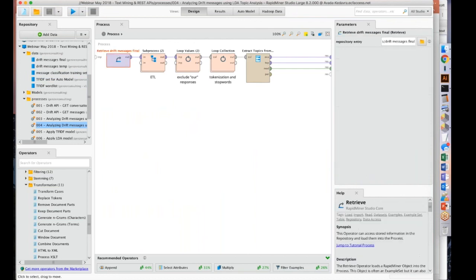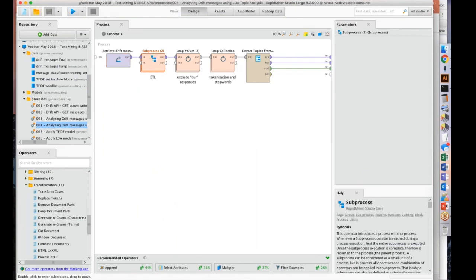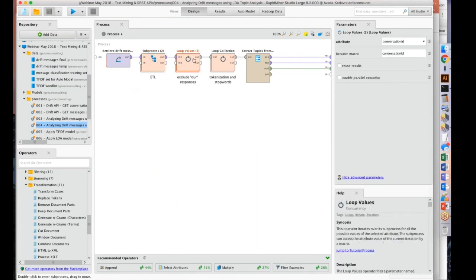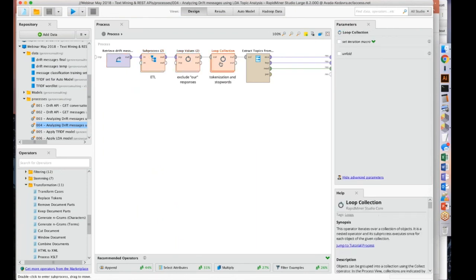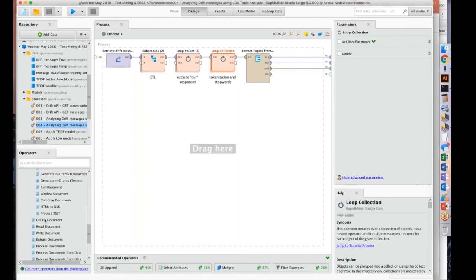I'm going to retrieve the same example set. I'm going to do our ETL. I'm going to exclude our responses if they were there. I do want to do some text processing. I don't need to use the process documents operator. This is very, very, very important. I see this mistake all the time.